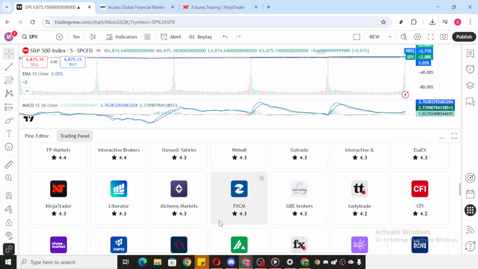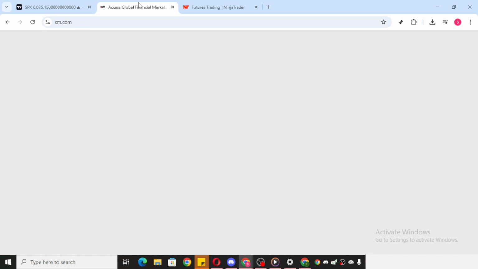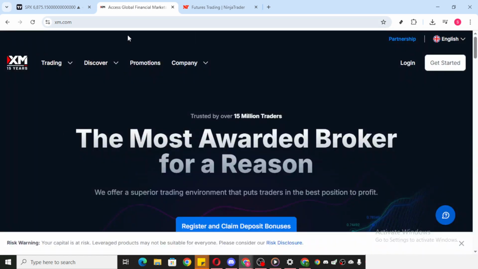The absence of XM Broker in this panel doesn't mean all hope is lost. In fact, what you can do instead is take a more direct approach by logging into the XM Broker platform itself. Ensure you have your XM Broker login credentials handy, as you'll need them to access your account. Once you're logged in, you can manage your trades directly from the XM Broker platform.